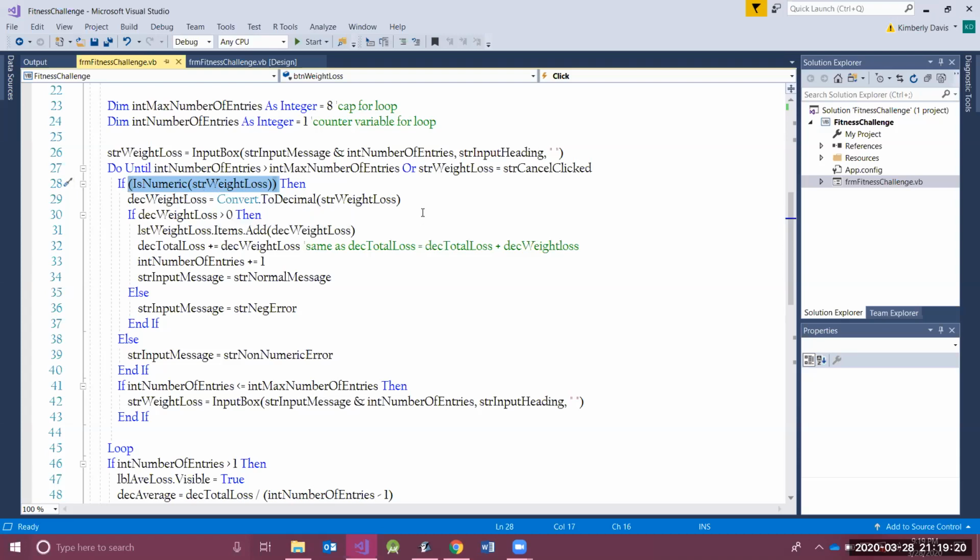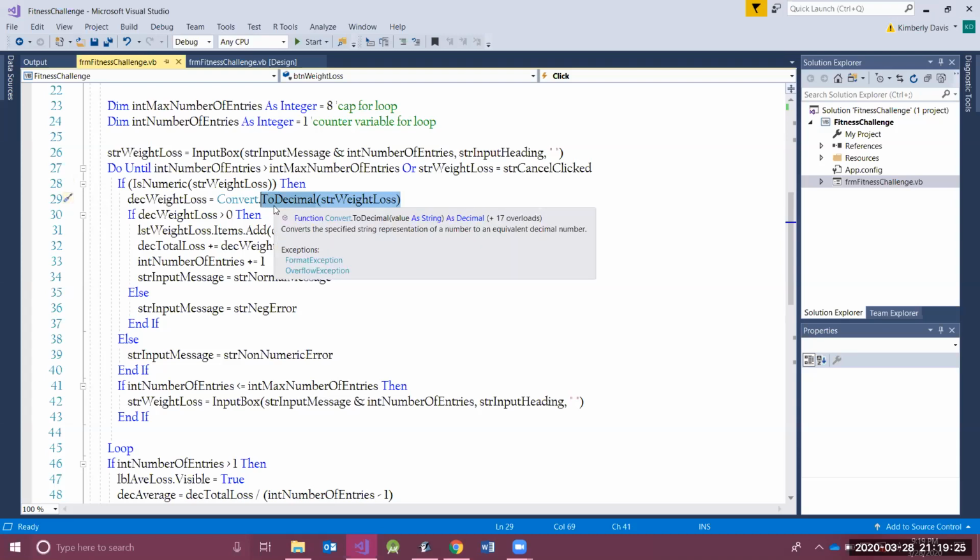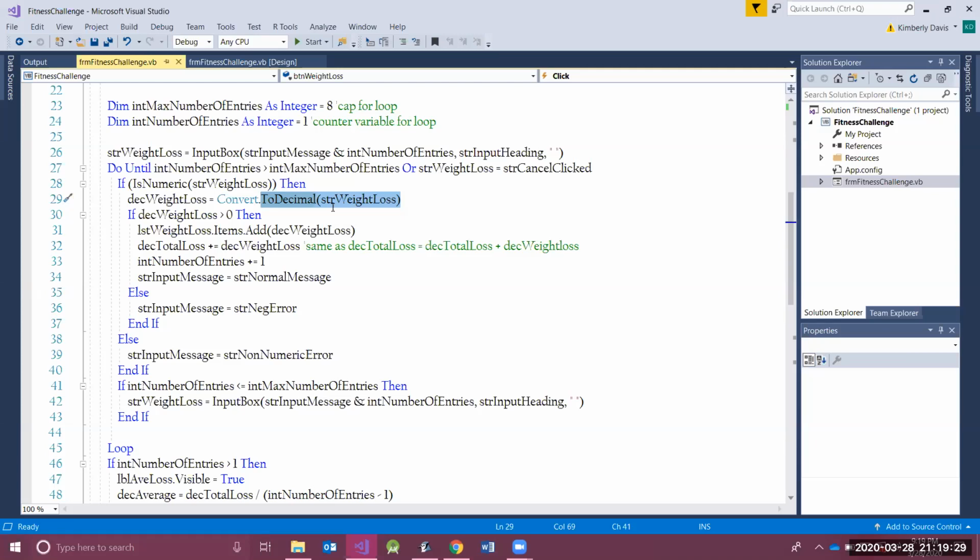Now it comes here and it takes the value and converts it, okay? So we're converting it to a decimal. Remember that we were dealing with weight, so we can use that as a decimal. So it converts that value to a decimal.